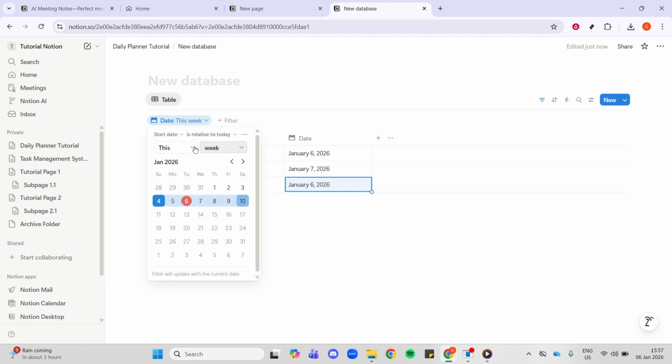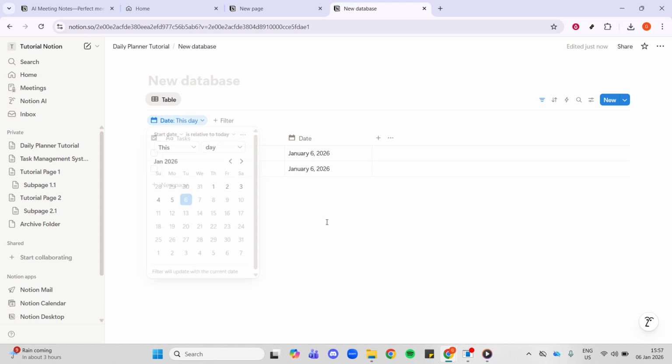You now have a simple daily planner in Notion, complete with checkboxes, task names, dates, and a filter that keeps you on track for the day. It's straightforward, easy to maintain, and ready to use as part of your daily routine.